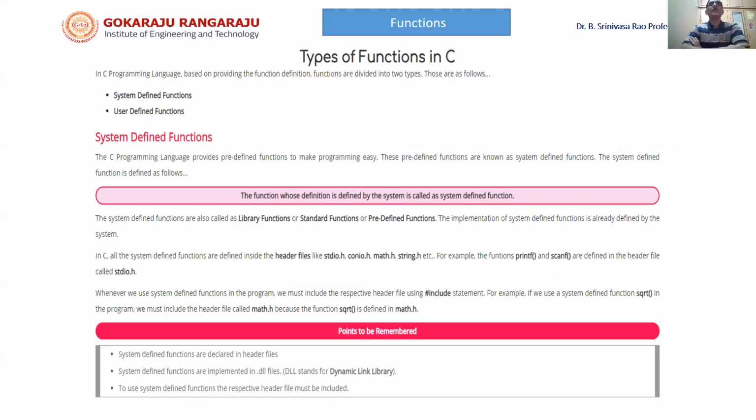Now, types of functions in C. In the C programming language, based on providing the function definition, functions are divided into two types. Those are as follows: system defined functions and user defined functions. System defined functions: the C programming language provides predefined functions to make the program easy. These predefined functions are known as system defined functions.